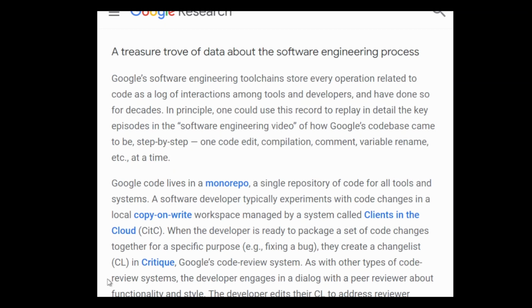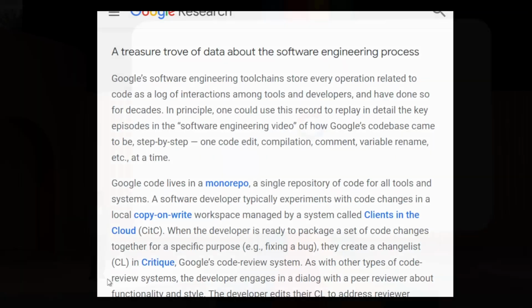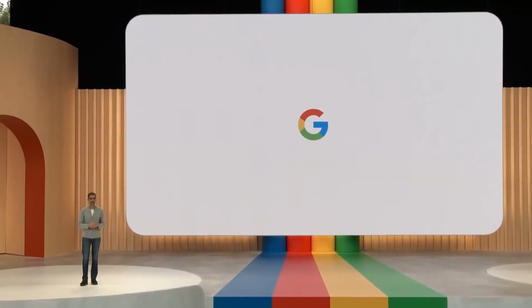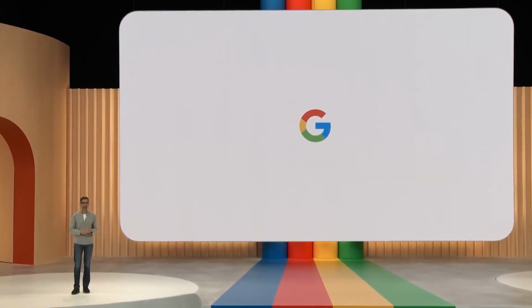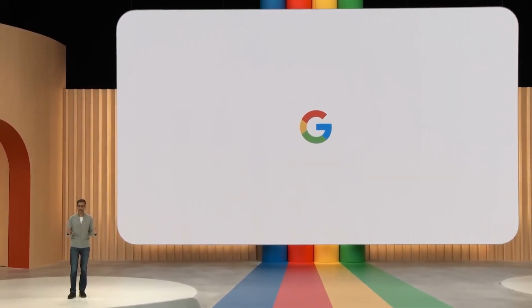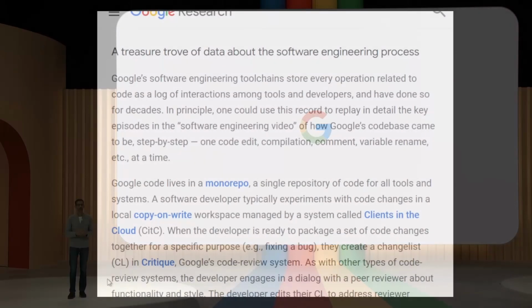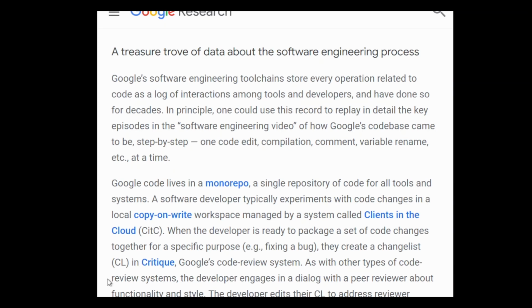And the answer is that Google has always had a moat, and this moat is that Google's software engineering toolchains store every operation related to the code as a log of interactions among tools and developers, and have done so for decades. In principle, one could use this record to replay in detail the key episodes in the software engineering video of Google's code base and how it came to be, step by step, one code edit, compilation, comment, variable rename, etc. at a time.